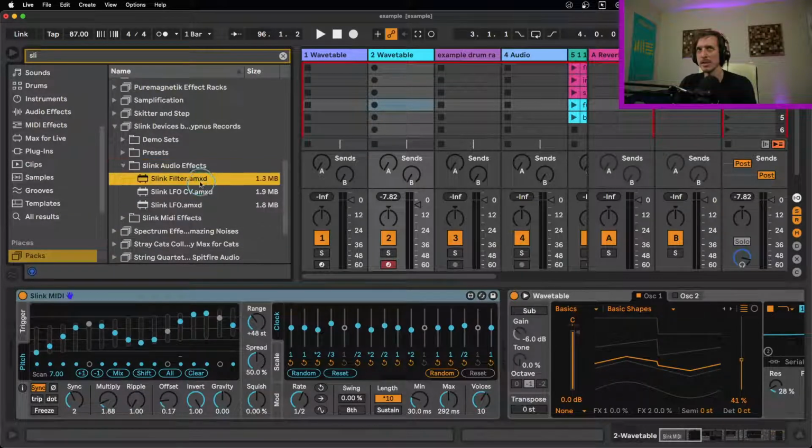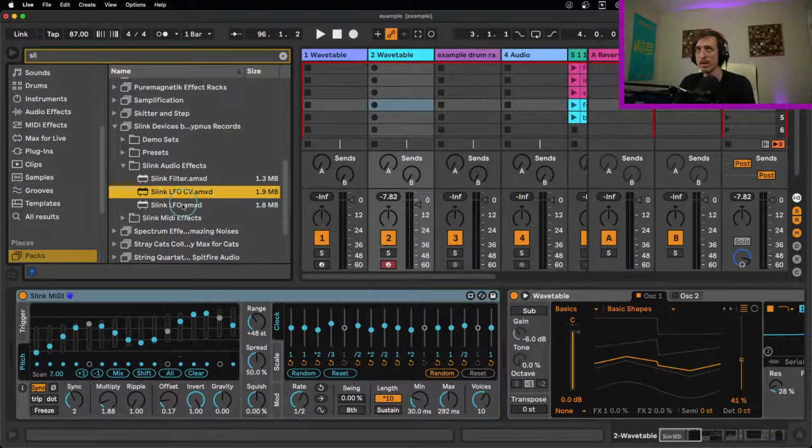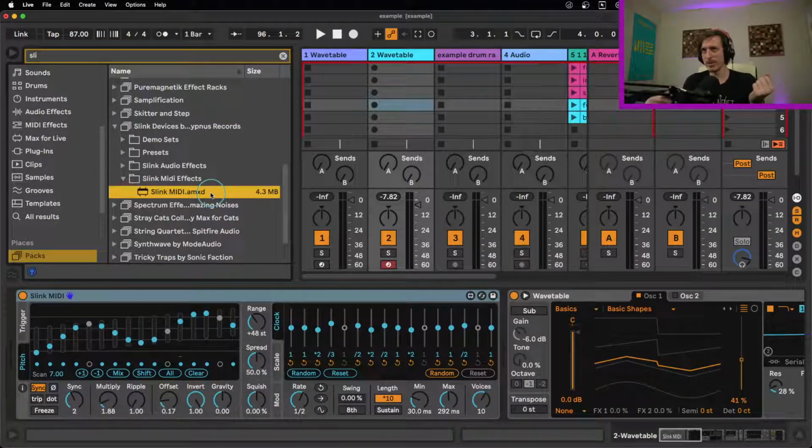It comes with a couple of audio effects. The filter, the LFO and LFO CV are all pretty cool, but the sequencer is really kind of the one I think stands out as being really awesome.